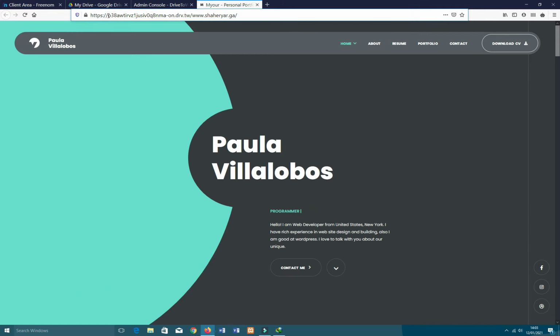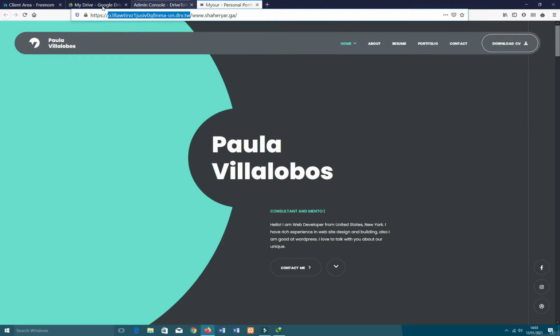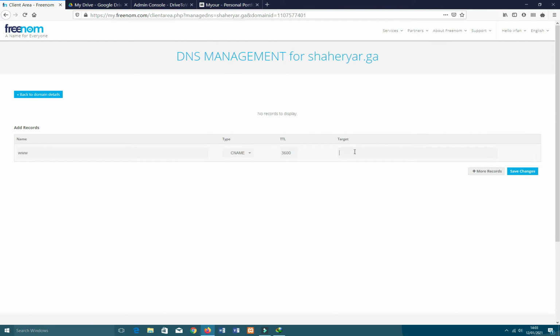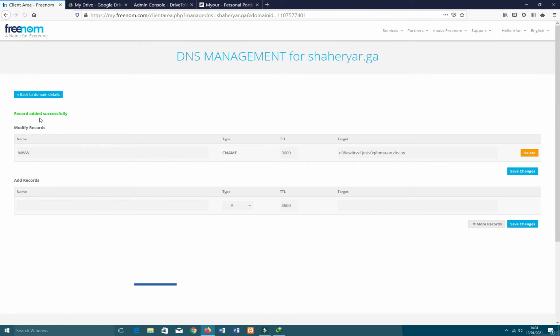Just select that carefully, copy it and paste it in the target field. Okay, just paste it there. Okay, and now save the changes. You can see the record is added successfully, and now it will take some time to start working. It depends totally on the Freenom servers. It may take 2 to 4 hours, or 30 minutes, or a whole day.